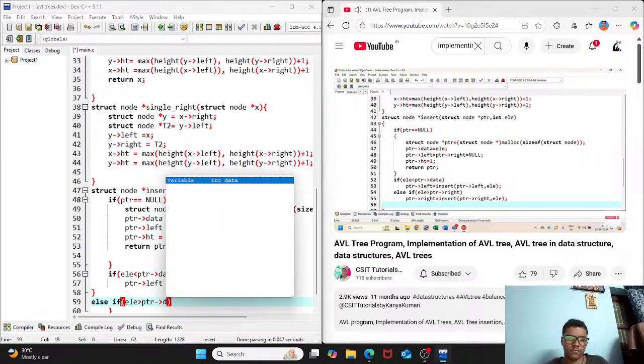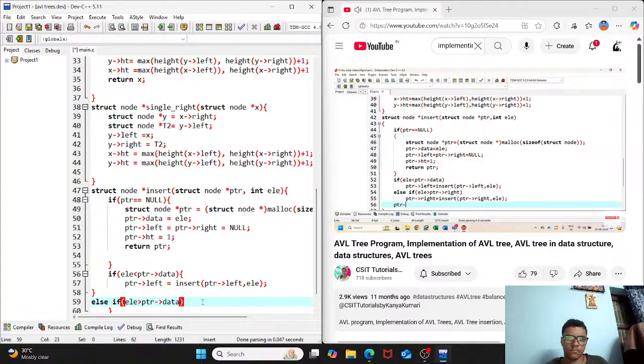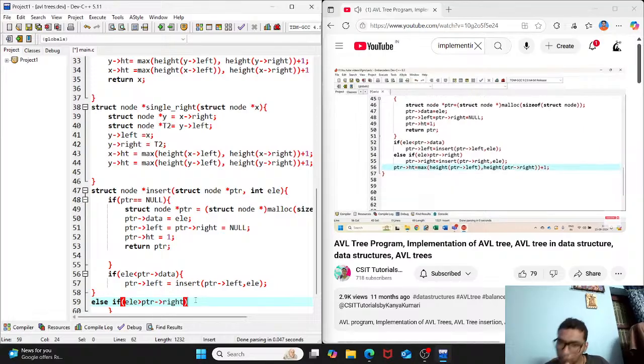After insertion we have to update the height of that node. So we are finding the height of that node, ptr. The same thing we have written here, where we mentioned y, here we will mention ptr. Simple. So after insertion, that node's height will be updated. ptr of height we have updated.